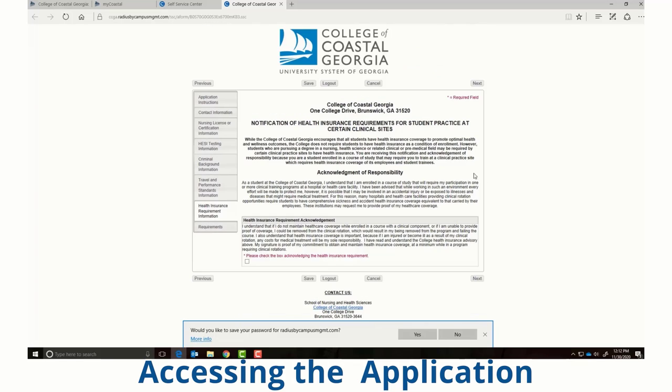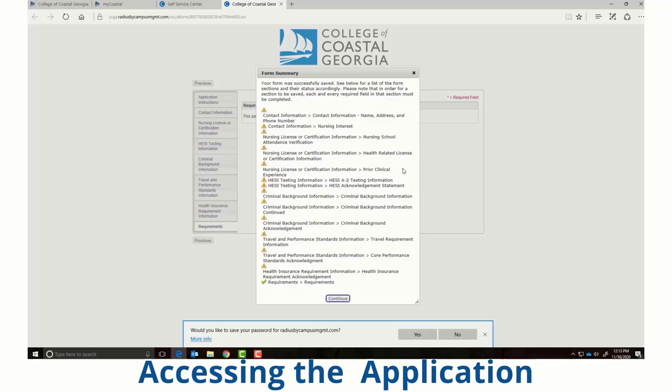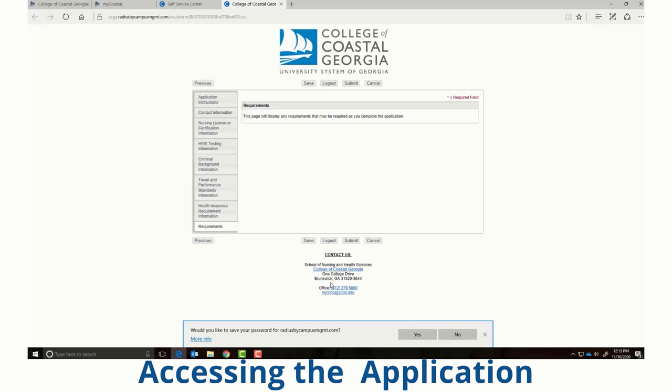Next section is health insurance. This is just letting you know that if you are going to be a student in our nursing program, it is required that you do have health insurance. And as you get to the end, you go to requirements. If you have completed everything correctly, you will get a green check. As you can see, these spaces all have warning signs on them, which means I have not filled them out. Once you have completed everything correctly, you will hit submit.